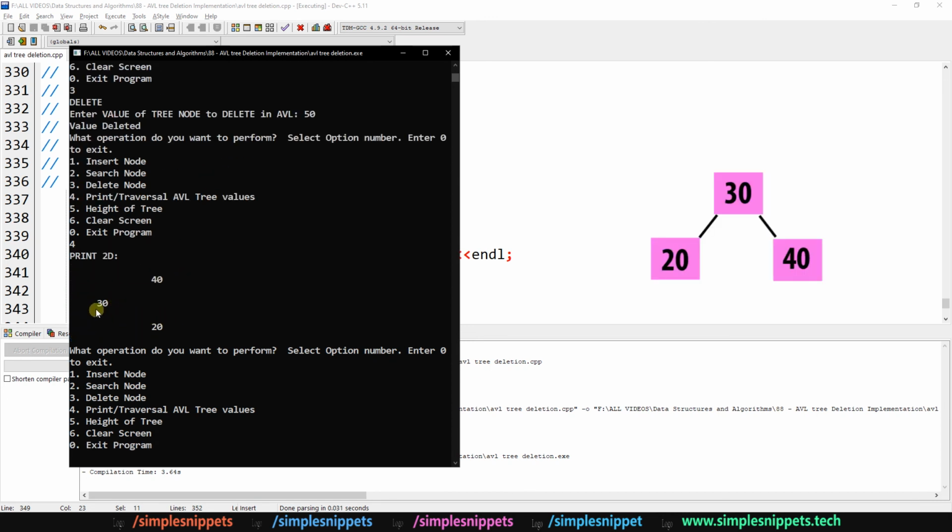The tree is now balanced again. 30 is now the new root node. The right child is 40, left child is 20. So this means our delete node operation is working perfectly fine. You guys can run this program and go ahead and enter as many number of nodes as you want. Try to delete as many number of nodes as you want. See if everything is working fine or not. And this is where we've successfully implemented the delete operation in an AVL tree.